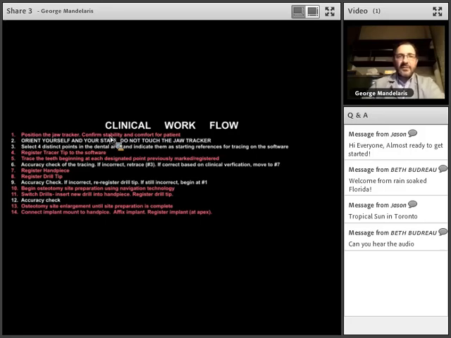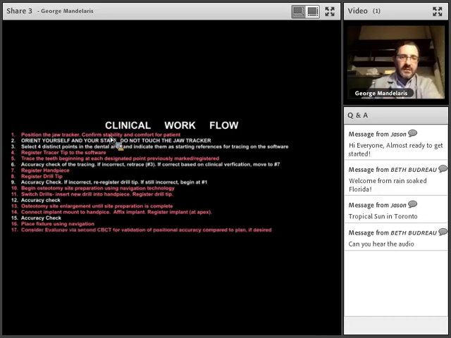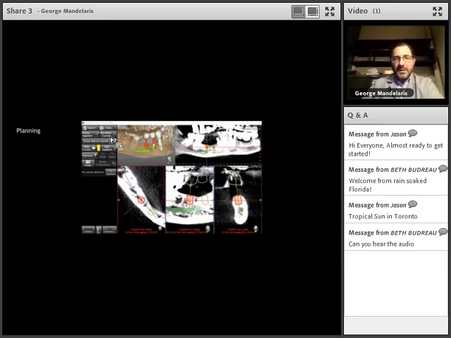At that time, we'll go ahead and mount the implant and pretend that the implant is a drill tip. Once it's affixed, we'll register it at the apex, do an accuracy check, and then make sure that the implant is placed using navigation. Although that may not be so critical, as I'll show you in a study that we just had accepted to JOMI. We'll evaluate the navigation by a second CBCT scan, and then positional accuracy compared to the plan.